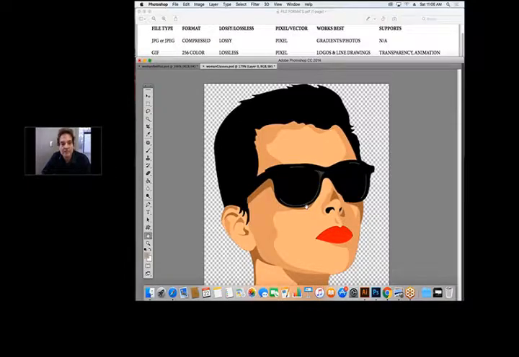Now, a GIF does not have to be animated. A GIF does not have to have transparency, but that is what GIF is known for. That is what makes a GIF a GIF. So if you're going to use a GIF, make sure that you're using it in the proper way, with transparency or as an animated file.